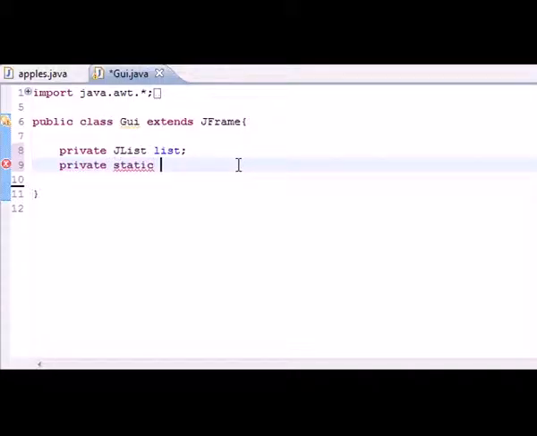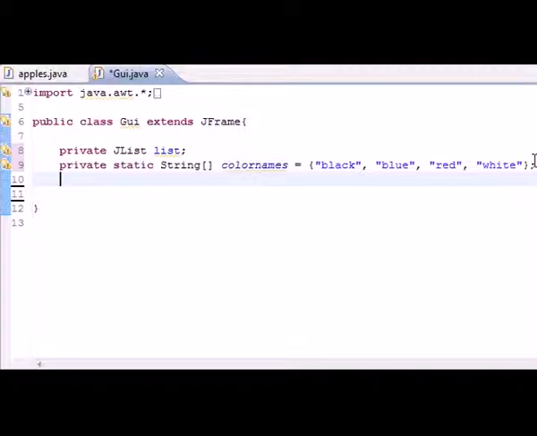So it's going to be private static String. It's just going to be the names of the colors, and I'll name it colorNames, and we'll set it equal to black, blue, red, and white. We'll have 4 colors in our list. You can have more if you want, but I'm just going to have these basic ones. And make sure to put them all in quotation marks like this, and then end your line with a semicolon, bam, you're good to go. So I have 4 color names in our first array called colorNames.